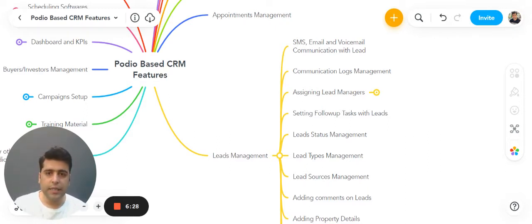Similarly, you can assign lead managers. If you have 3 or 4 team members on your system, then you can assign lead managers on your leads. Similarly, you can set up follow-up tasks with leads. For example, if your lead tells you to follow up with them after 10 days, then you can set up a follow-up task to follow up with them after 10 days. So this is possible to do.